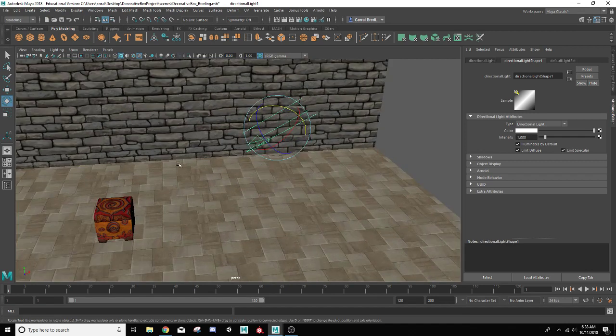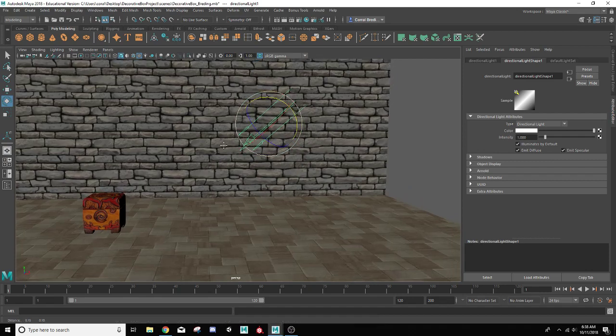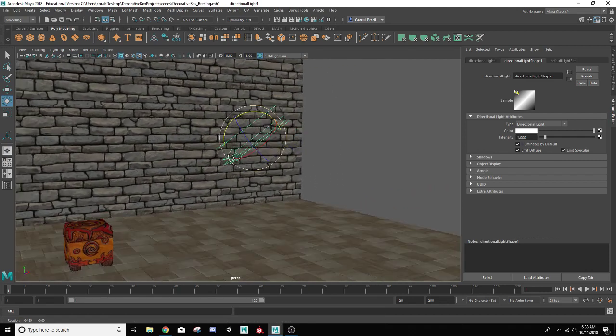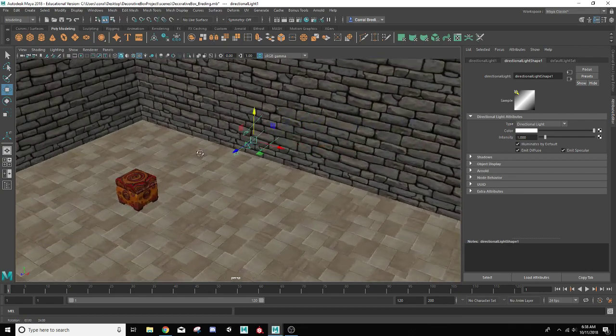So the light source itself, like I said, since it's infinite in one direction, I don't have to worry about how far away it is from the object. It's going to hit it. There's no falloff. It doesn't matter how close it is either. So this being this close, it'll be just fine.